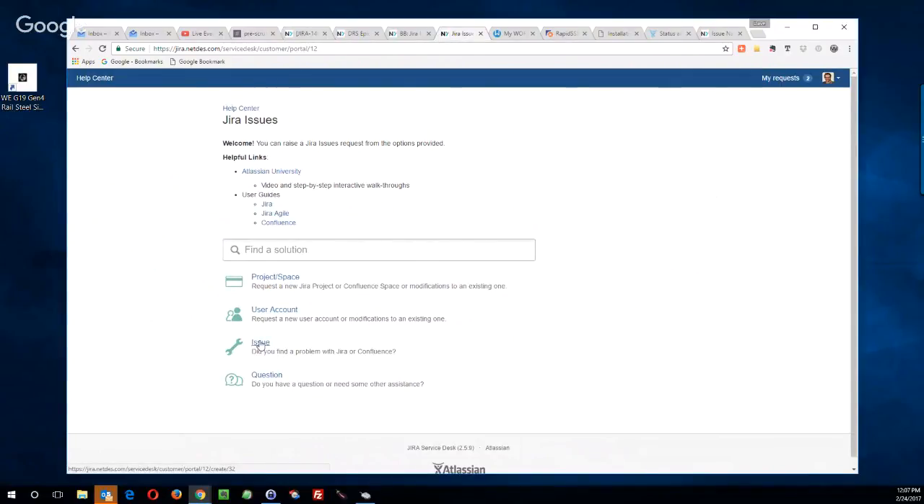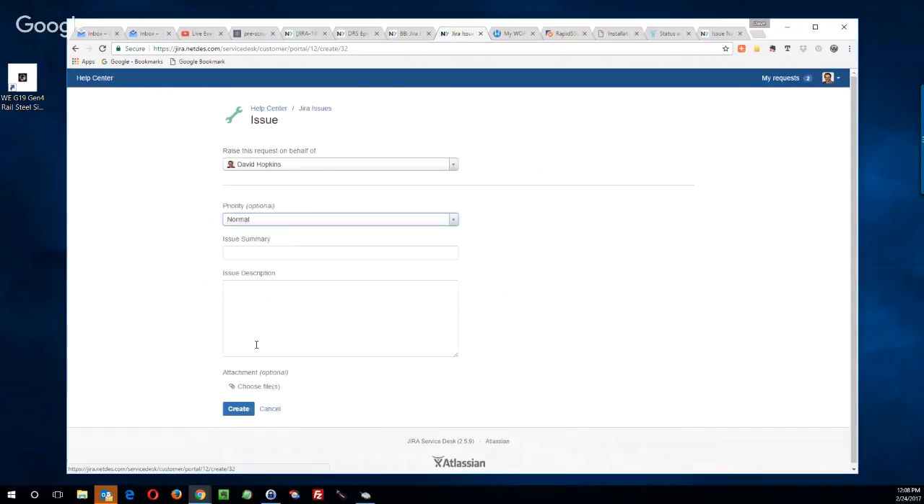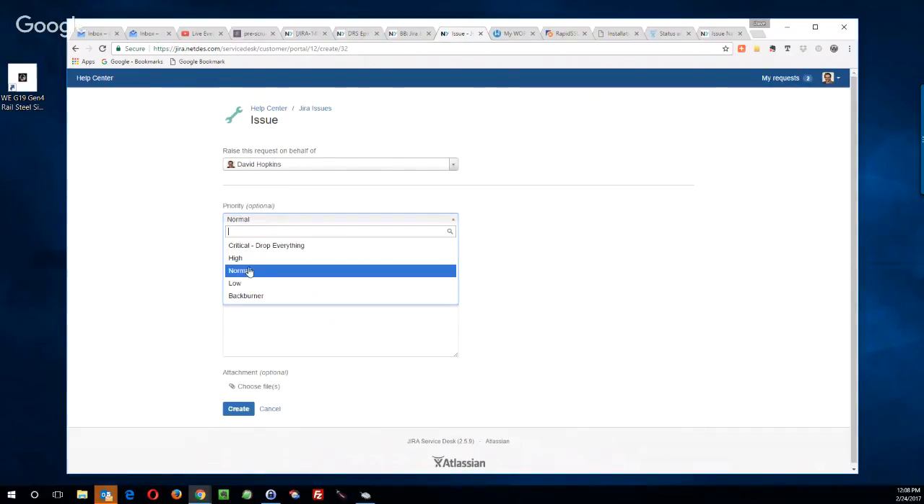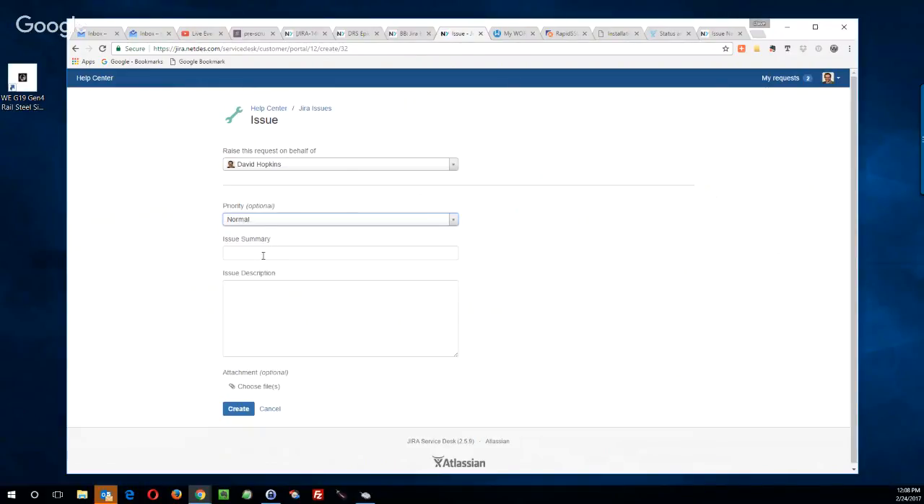If you have an issue with Jira itself, not just a project or a Confluence space or a user account, it's within Jira. So we're running into an issue right now where one of the dashboards isn't working and we think it's a Jira bug. So you go into here, you create the ticket just the same, give it a priority, issue and issue description, any attachments.